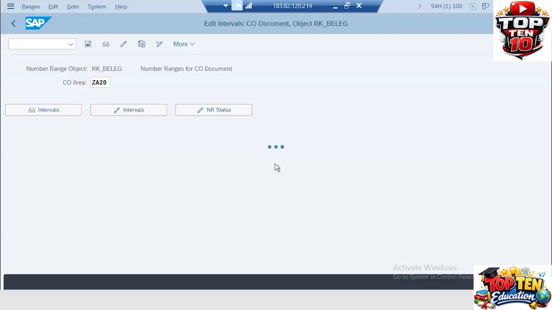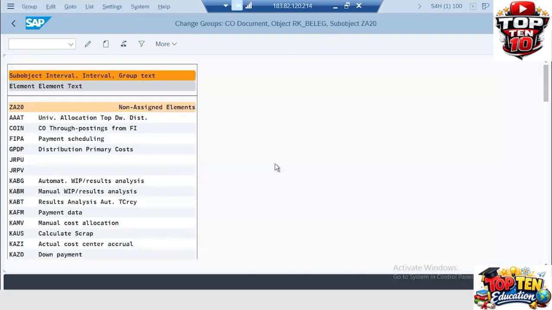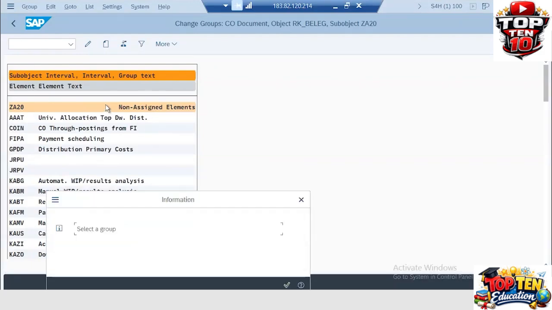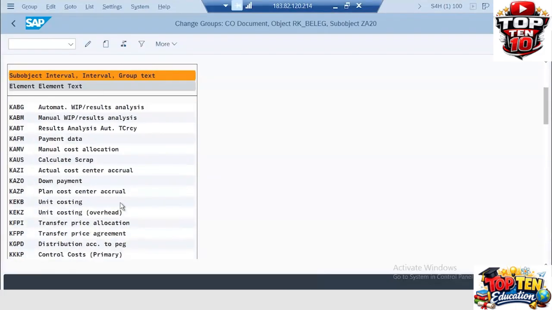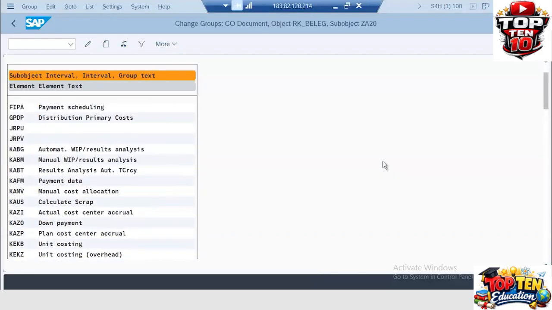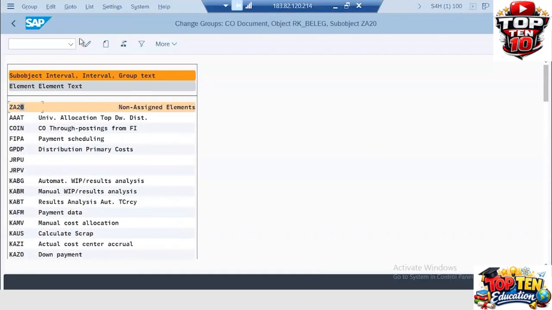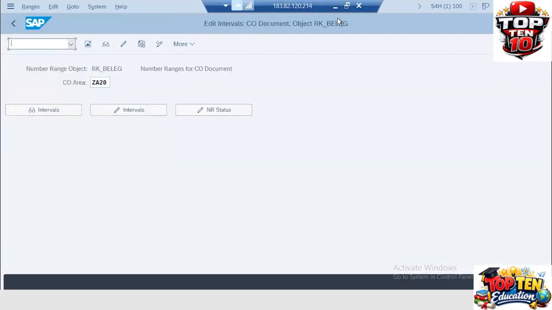It will open a number of screens. Yeah. So here ZA20. What to do? There are actually many things to be created, so we are not creating the number ranges. We are just moving to create the cost center.